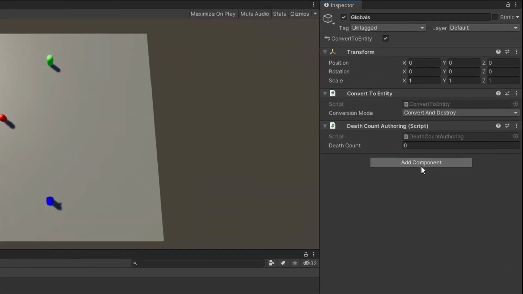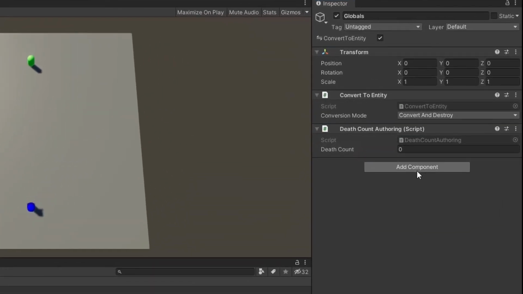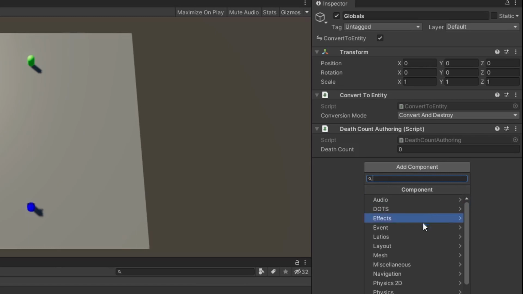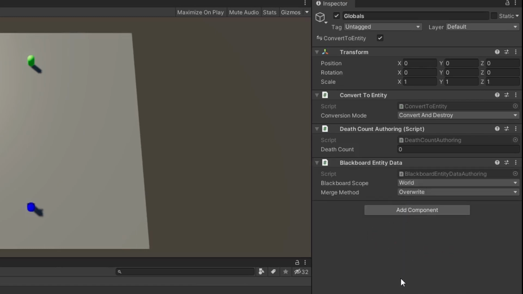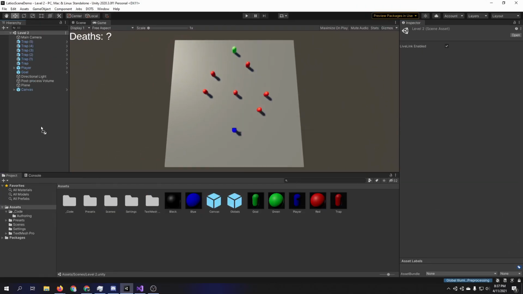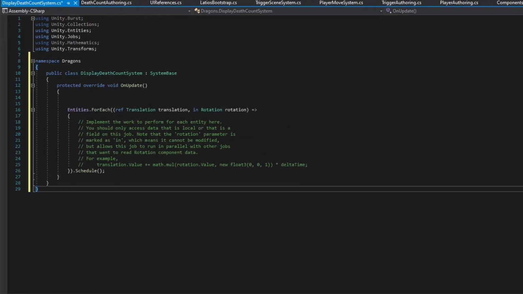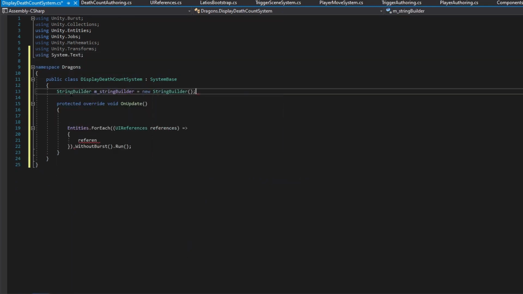To specify we want a game object's authoring components to be added to a Blackboard entity, we need to add Latios.Core.BlackboardEntityData. The death count needs to persist between scenes, so we'll target the world Blackboard entity. We will set the merge method to keep existing. This means that when the scene loads, if the world Blackboard entity already has a death counter, it will use the old value instead of the new one.